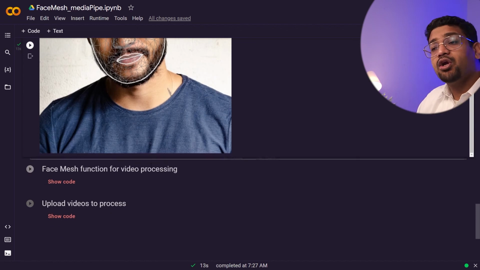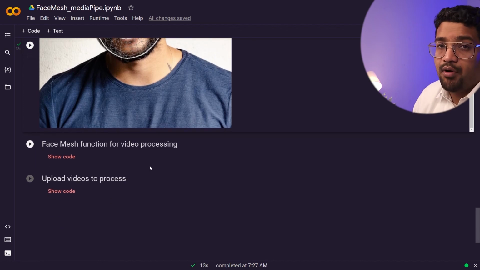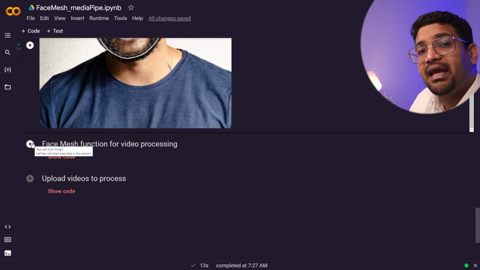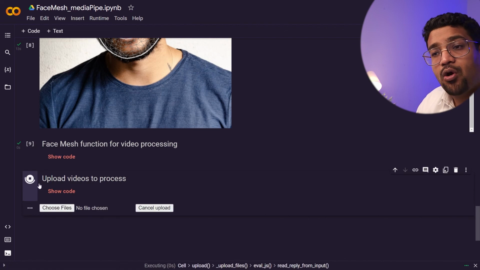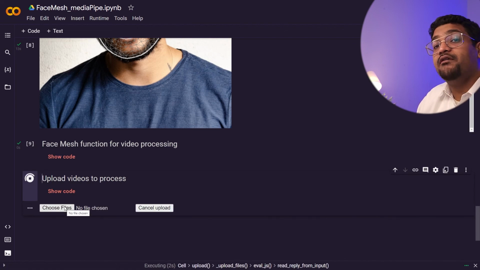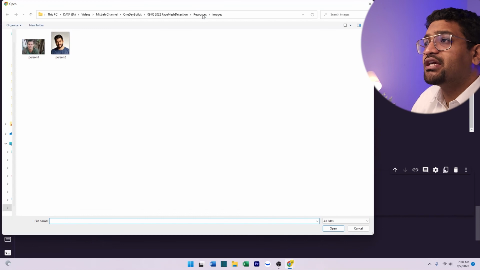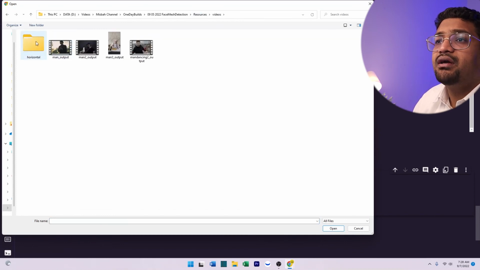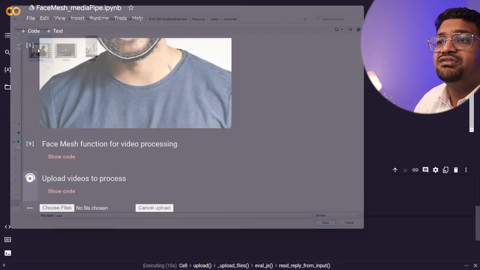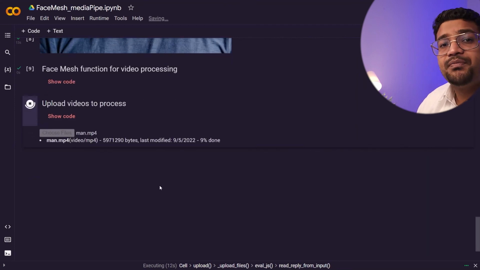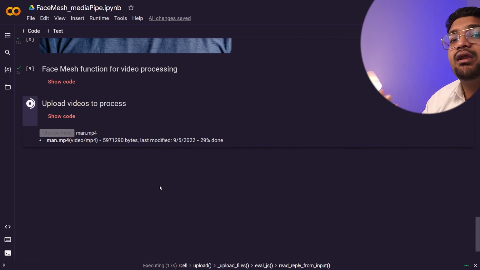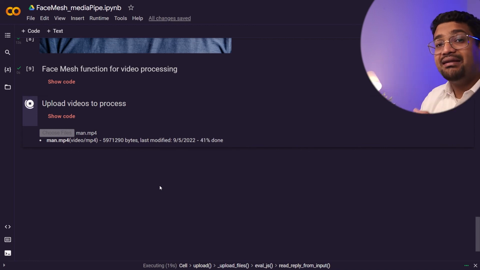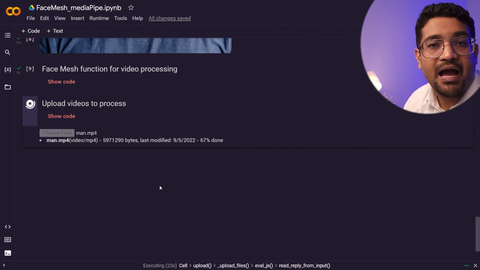Now, this is another code which is used for video processing. Let's say you want to do the same application on a video. You run this, and you run this second code, which is going to allow you to upload the video that you want to do face mesh detection on. And I have some videos here, and we will just run this. It'll take a few minutes. It'll upload the file. It'll run through each frame of that video and then return the final video. It'll write all the images into a video file and then send it back to you to download.